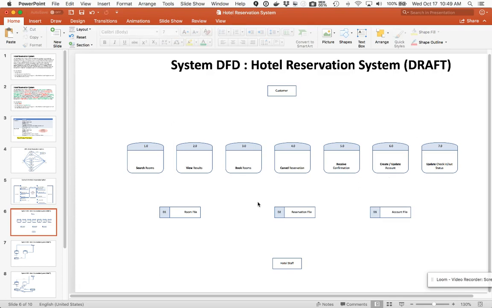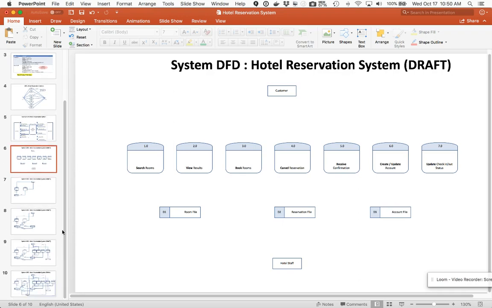Now, if you break out the reservation into a separate table as well, the check-in, check-out can be updating the reservation table. So if we go through this, search rooms uses the room file, view results uses the room file, book rooms uses the reservation file, cancel reservation uses the reservation file, receive confirmation comes from the reservation file, account information is updating the account file, and updating the check-in, check-out will update the reservation. So there are different components of the system DFD. Now, if we transition, let's start connecting the dots. And so this information was coming from the UML.